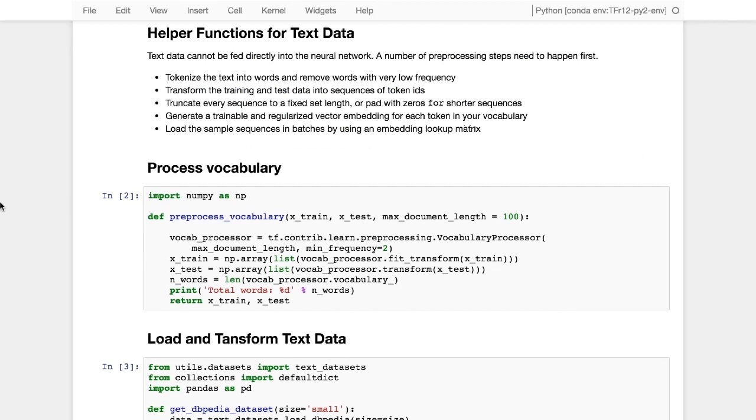So as we have seen, we can't just feed text data into our neural network. There are a number of pre-processing steps that need to happen before we can do that. And so we'll go over those now. First, we need to tokenize the text into words. And then it is often a good idea to remove the very low frequency words. The reason is text data follows a power law. By removing the low frequency words, we can significantly reduce the dimensionality of our data, which will make it easier for the neural network to train on.